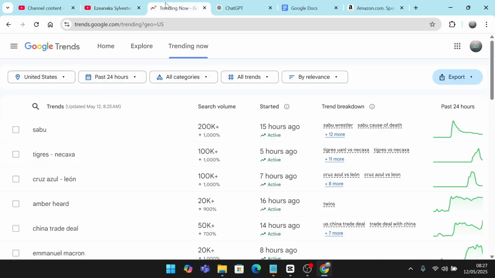So the first website we're going to go to is Google Trends. We want to combine information from Google Trends and ChatGPT to produce content. And that content we're going to market online and sell, and in return get a whole lot of money for it.